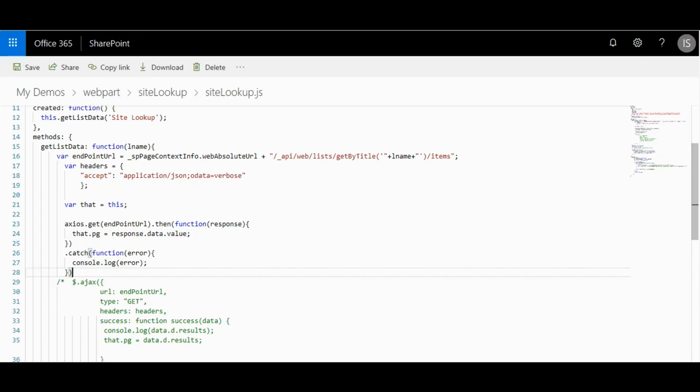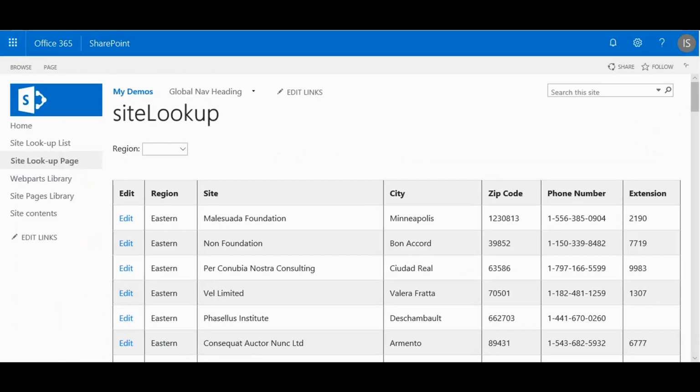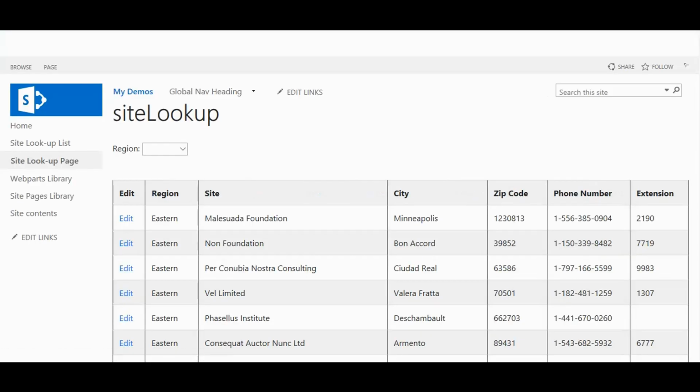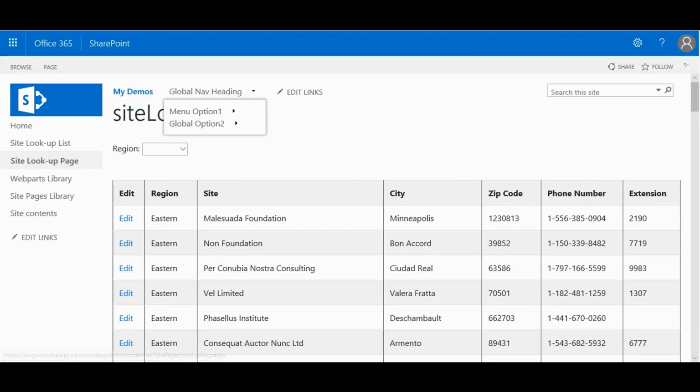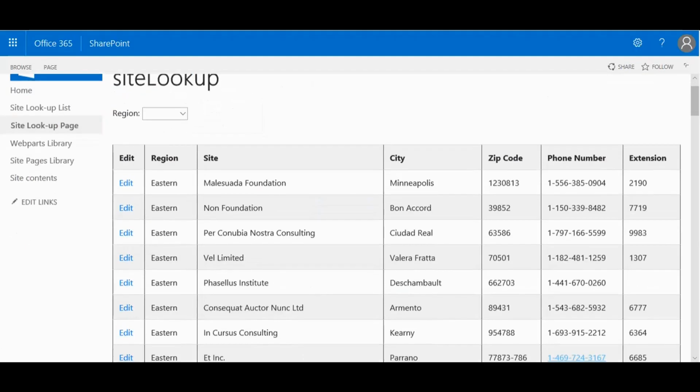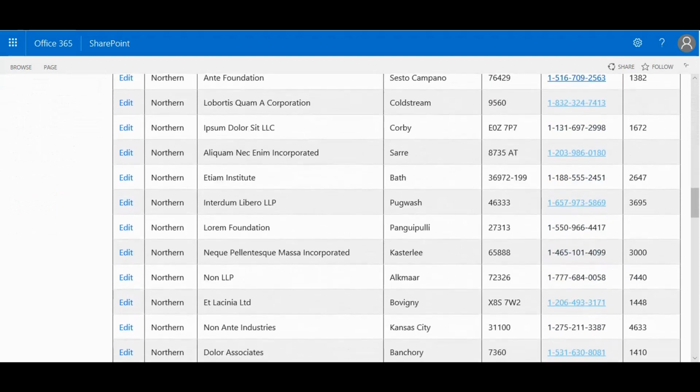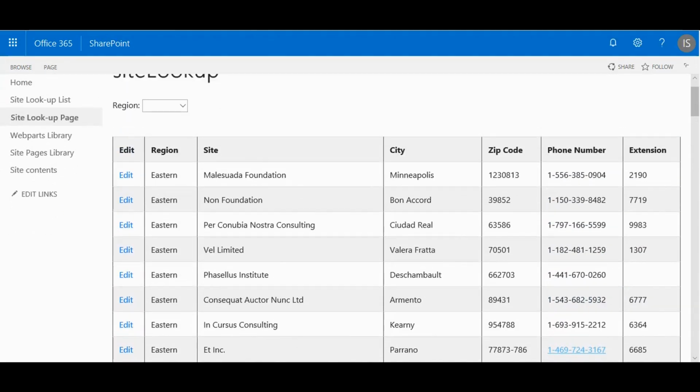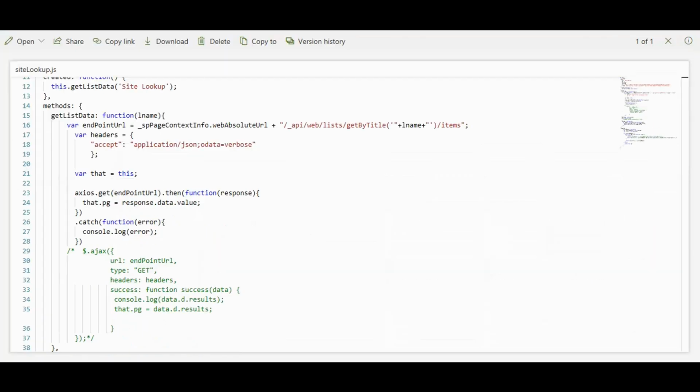So let's see if this actually works. Let's test it out. Let's save, and let's go back to the site lookup page and refresh and cross your fingers. And there you go. It worked. Let me do a hard refresh. And there you have it. I'm not using Ajax. I'm using Axios, which is just an HTTP request client. And that's how you do it.